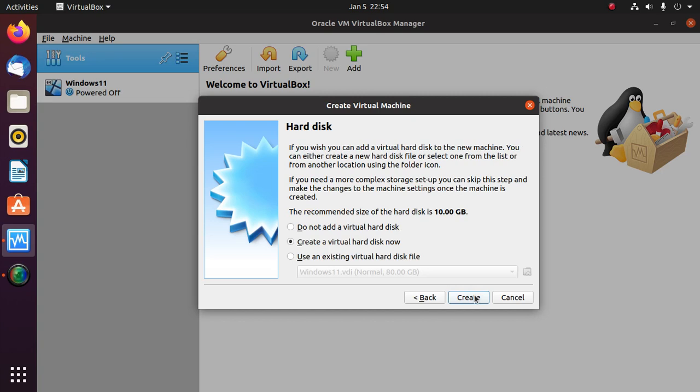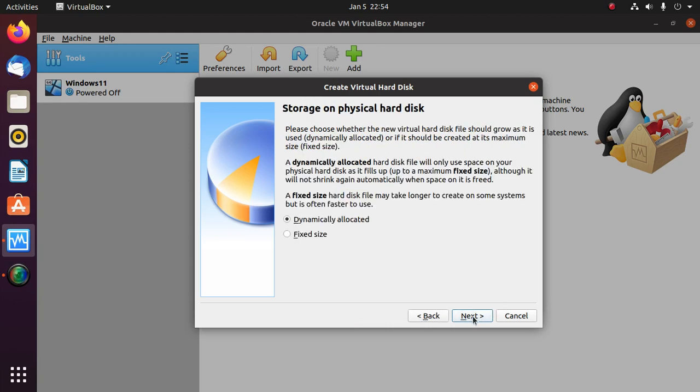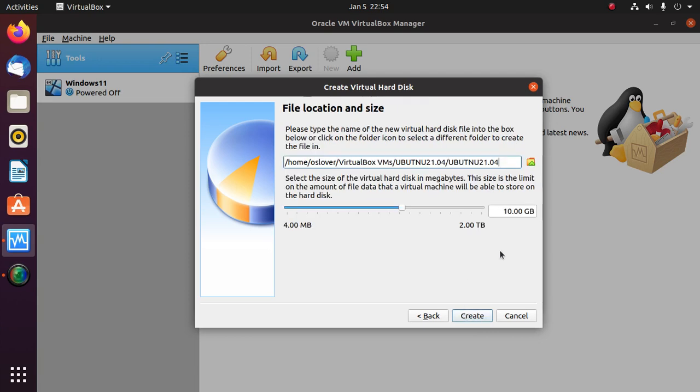Create a virtual hard disk now. Select this option, then click on next. Now you can increase the size of the virtual hard disk.